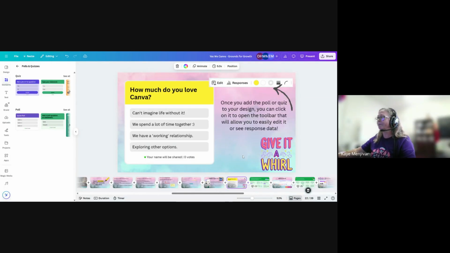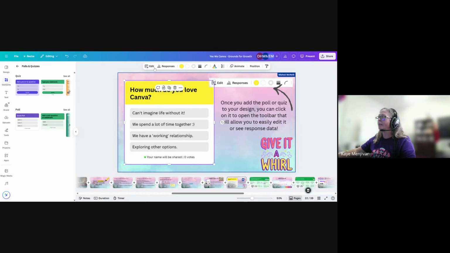So here, let's say I drop in a poll, it's going to show up on your Canva slide. When you click on the actual poll or quiz, then you get this menu up here. This is where you can easily edit your content.